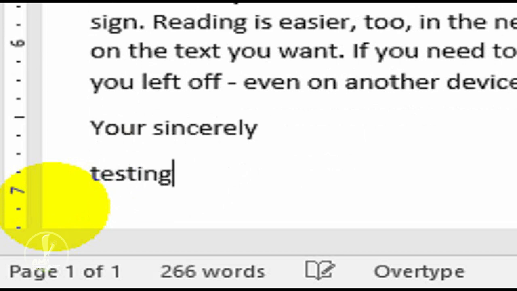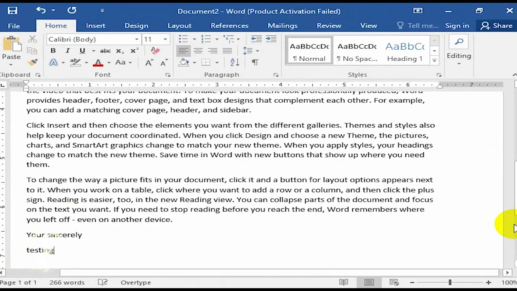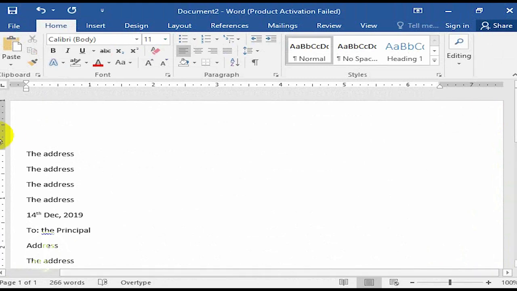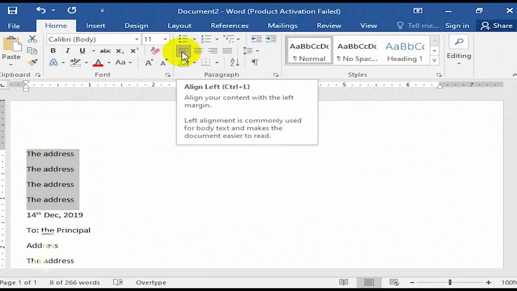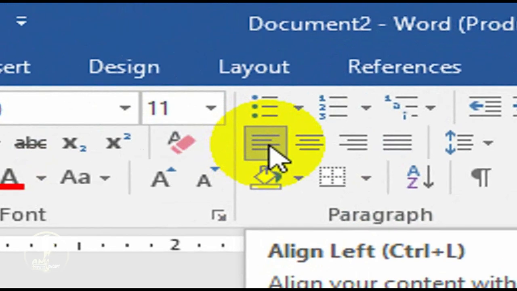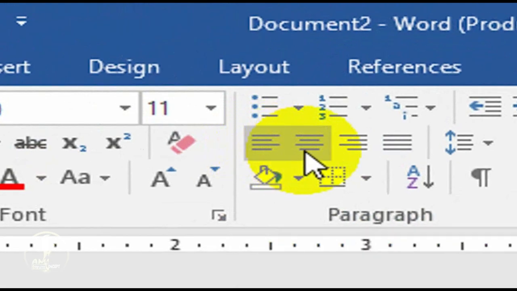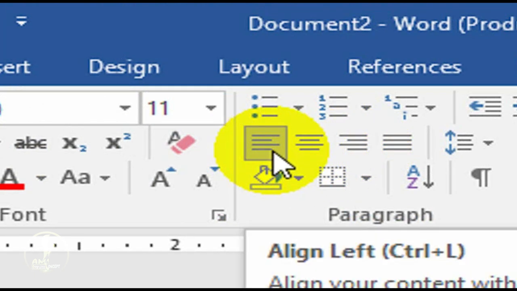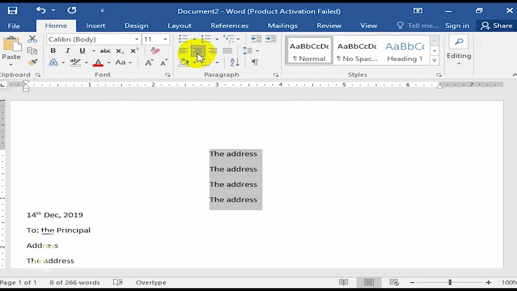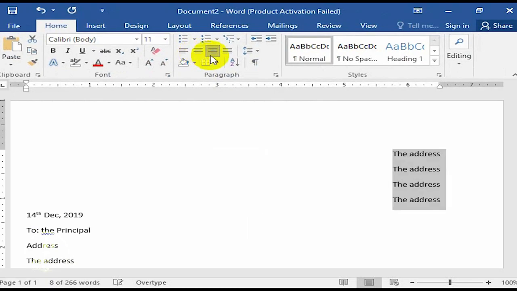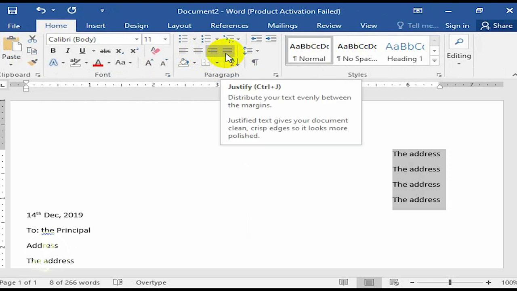Testing. Okay, so now I have this. You can select this, okay, and you have center adjustment, text adjustments. I have this. This is center. This is left. This is center, okay. This is center, and this is right, and this is justify.